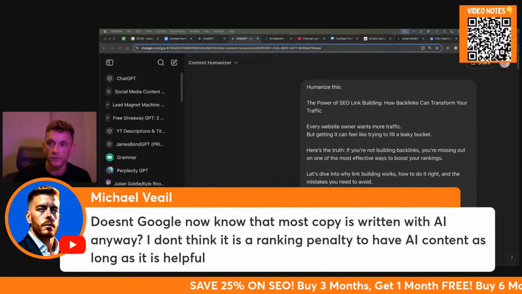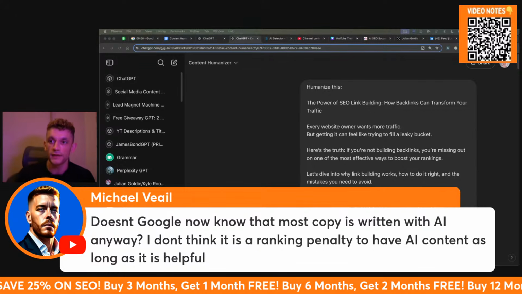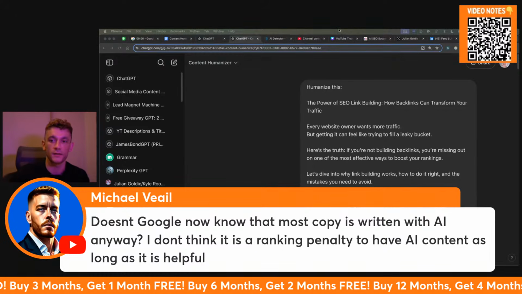And Michael says, doesn't Google now know that most copy is written with AI anyway? I don't think it's a ranking penalty to have AI content as long as it's helpful.